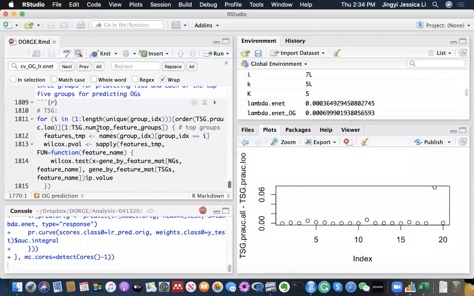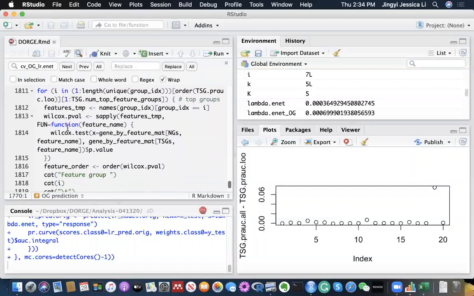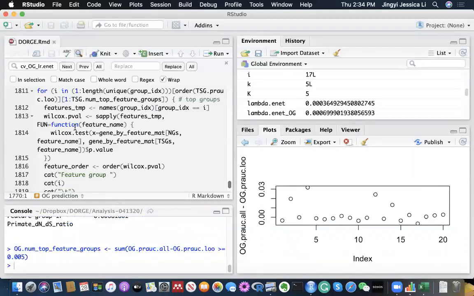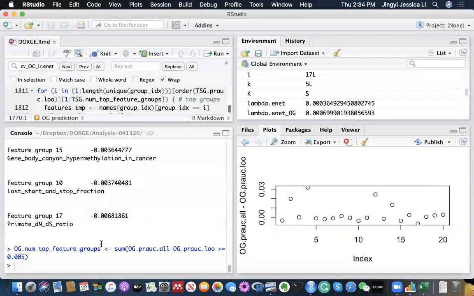And we can take a look at here. So how do I rank it? I'm actually using the Wilcoxon two-sample test. I compare one feature's values between TSG and NG, and I ordered the features marginally by their Wilcoxon p-value. Okay, so let's look at the OG result. So this is the figure. You see, in the OG, we have some strong groups. Here, here, here, here, and here, right?